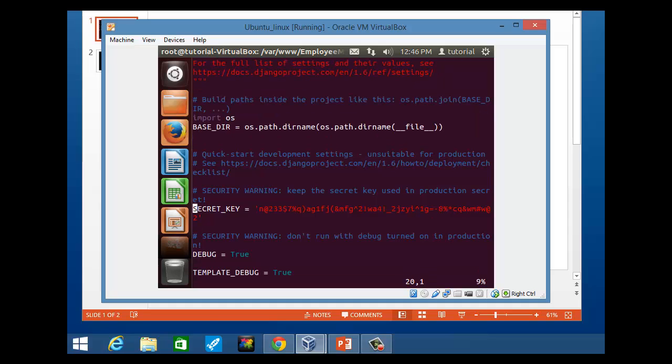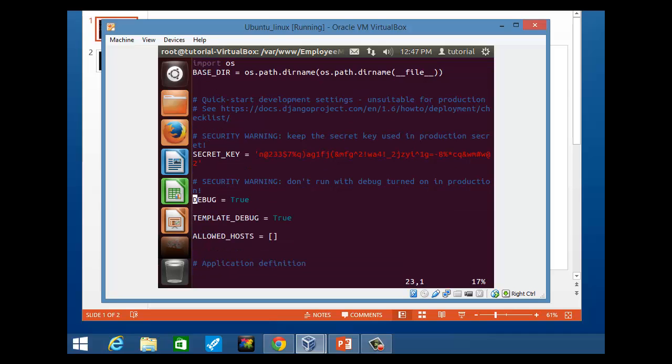Then you should see a secret key. This would be a key for every project; a unique key will be generated. Then you should see parameters called debug and template debug. By default, debug mode is set to true. What this means is Django will show you the actual debug messages on the templates. We should see it very soon. Template debug is similar to debug; it's used to debug the templates. Templates are nothing but the HTML files that you are going to see.